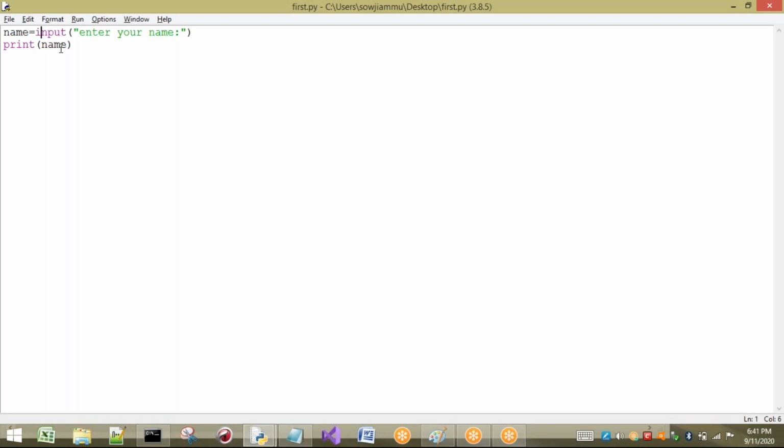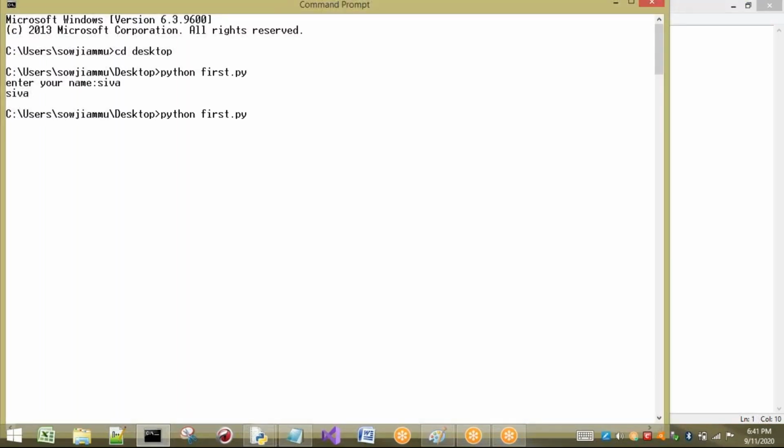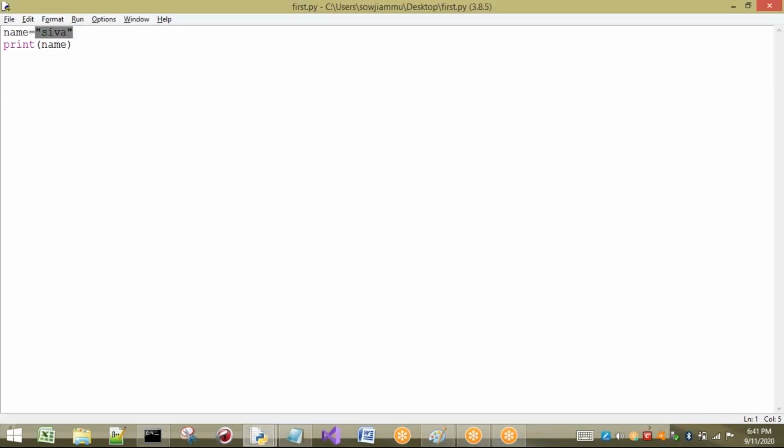What we have to understand here: input is a function for reading data from the keyboard while running or executing the program. In the earlier cases, I just took name as Shiva and printed it. If I execute this program, I get Shiva. But now, using the concept of input, I am going to read the input from the keyboard while executing the program. So this is a small example of input.